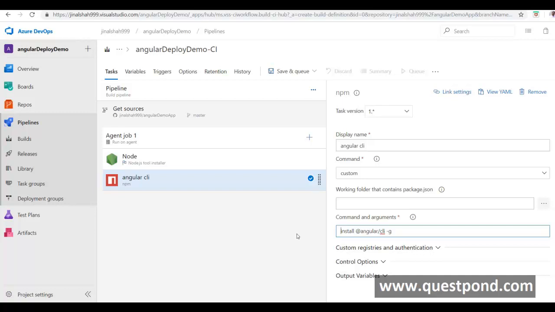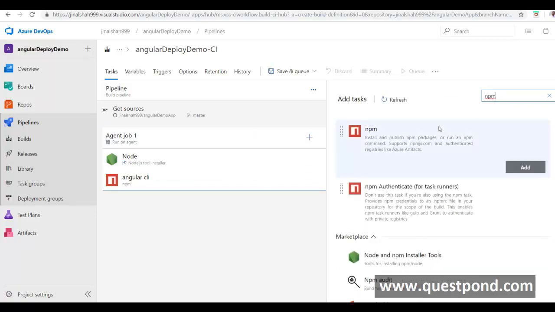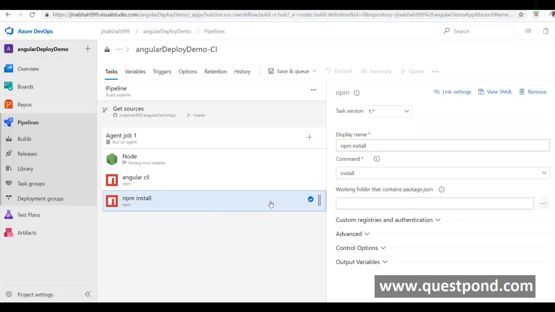All right, so as a third step I'll be adding one more Node package manager task, and I'll use it to install all the dependencies of my package.json. So over here I will keep this npm install. Now this is the install step, so I'm not changing it to custom, and I leave it as it is.